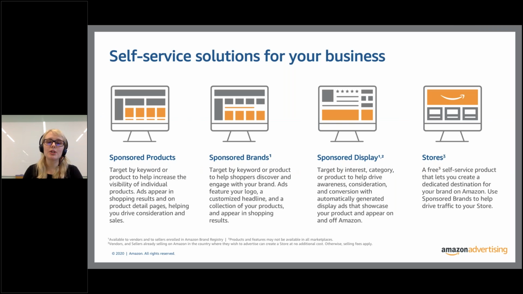So one thing I want to mention is eligibility. Sponsored products are available to all advertisers, whereas sponsored brands, sponsored display, and stores are only available to vendors and also to sellers who are enrolled in Amazon Brand Registry. So if you are not enrolled in Amazon Brand Registry or you're not a vendor, you can still make use of sponsored products, but you won't be able to access sponsored brands, sponsored display, or stores.